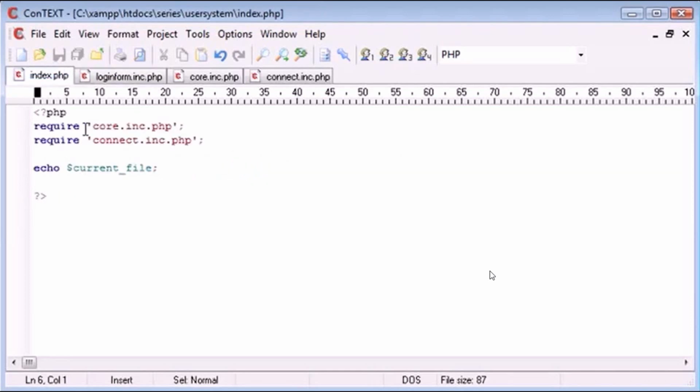Well, the answer is we've required it in index.php, and we've also required, sorry, not connect, we've required core here, but what we're going to do is include login form.inc.php. I'm going to include login form.inc.php, so then it will read it still from here. So think of this as a long page with these included.